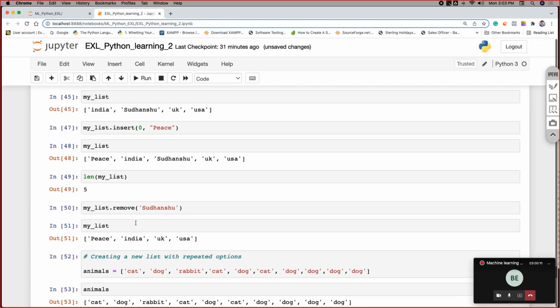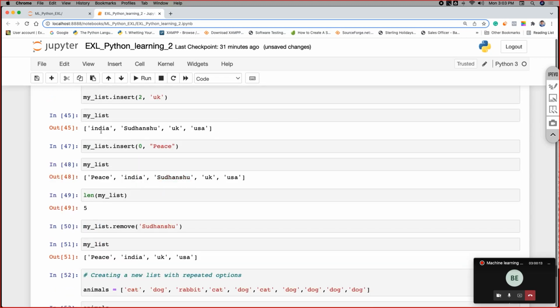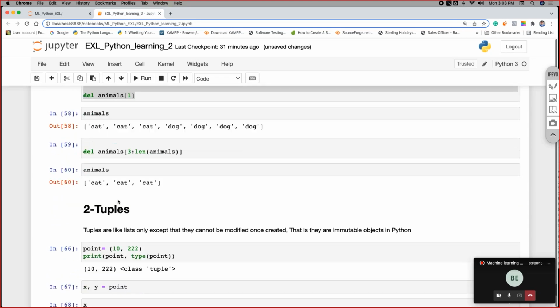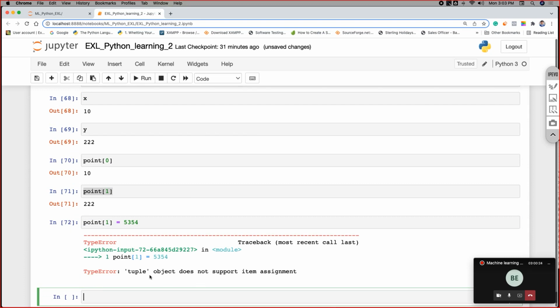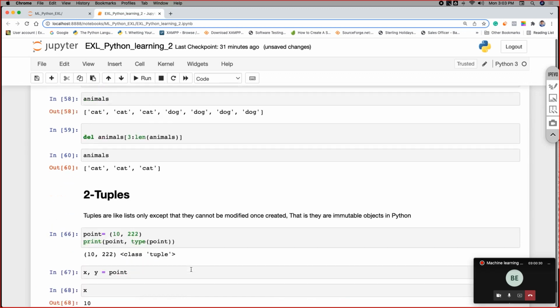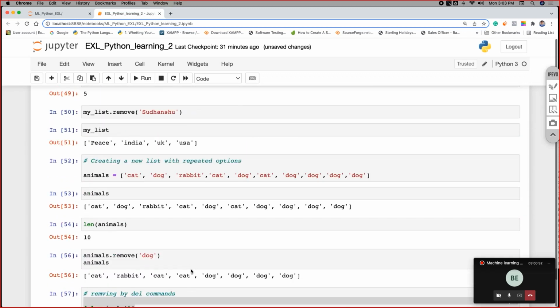Now if I say pick up this value, very much like this, look at this. Here what we did, we picked up the element over here and we kept on assigning the values. Here I can say please pick up this value over here and assign a different number to it and execute this. It will say error, tuple object does not support item assignment. We cannot use item assignment once it has been created. I mean, you cannot change it further.